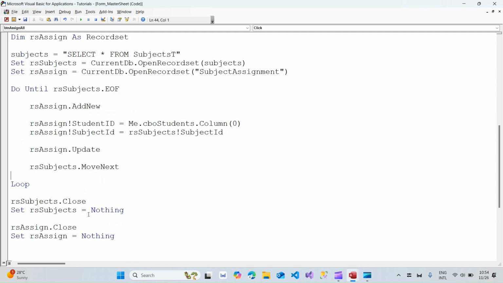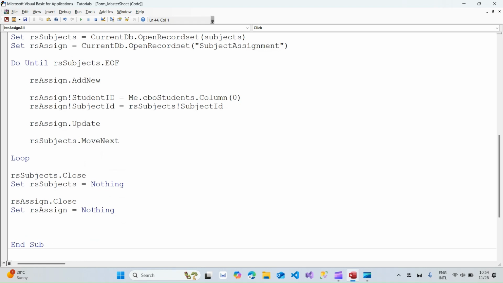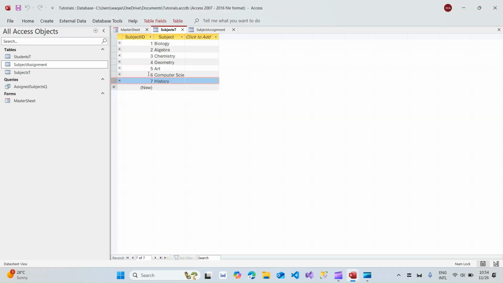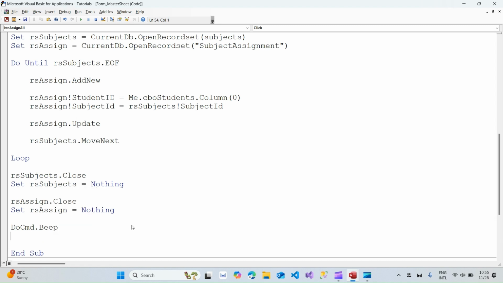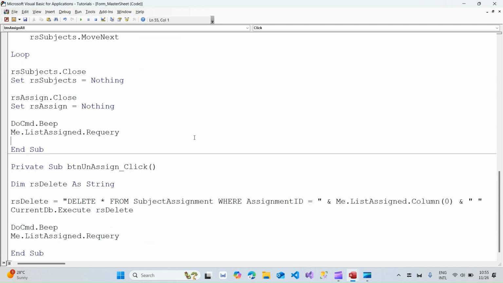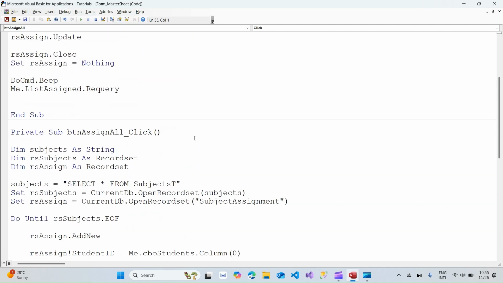All right, so that's what it will do. It will move next, take the next subject, and then keep on going until the system reaches the last record. That's why we define eof, end of file. Once that is done, what we would like to do is create a beep, and then we would like to requery the list box. So me dot list assigned dot requery. That's it. I hope I'm not forgetting anything, but let's see.